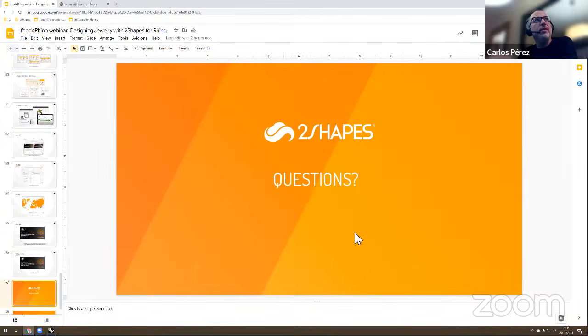What about if you import a model that was created with plain Rhino? Can you tell 2Shapes, okay, now this is a prong, and then 2Shapes will treat this as a prong, or convert it into a prong, for example? In some cases, yes. In some cases, no. The best answer for me is telling you no.